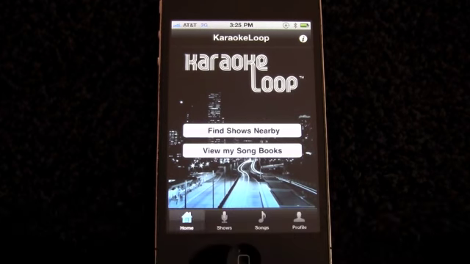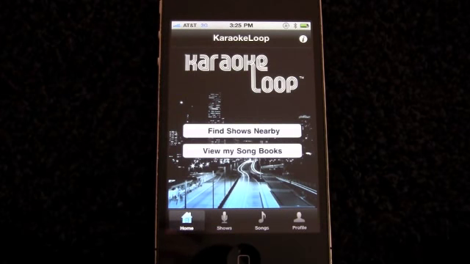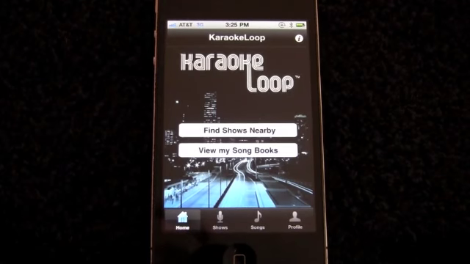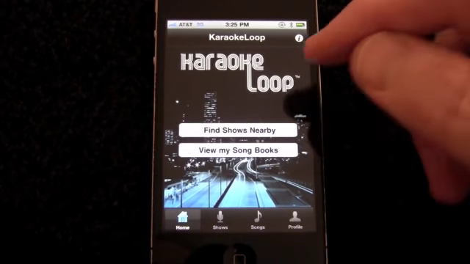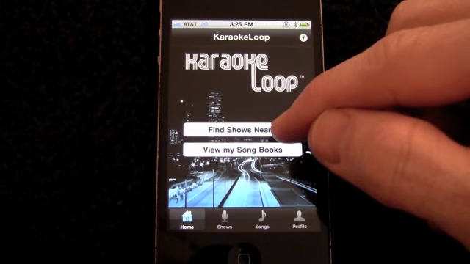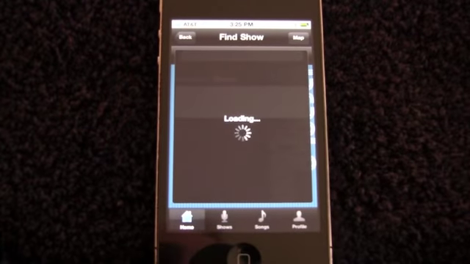mobile.karaokeloop.com. In this video, we're going to take you on a quick tour of some of the features of the Karaoke Loop app for iPhone or other iOS devices. Let's say you want to go out tonight, and all you need to do is open up the app and tap this button, Find Shows Nearby.